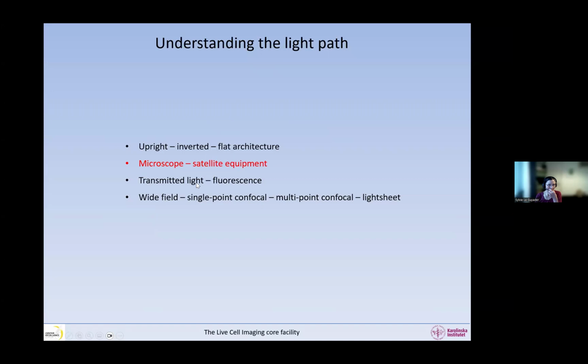So we have seen now the difference between inverted, upright, and flat architecture. And we have seen also the emission light path, which is quite simple. And now we're going to continue, and I will tell you what I mean by microscope and satellite equipment.